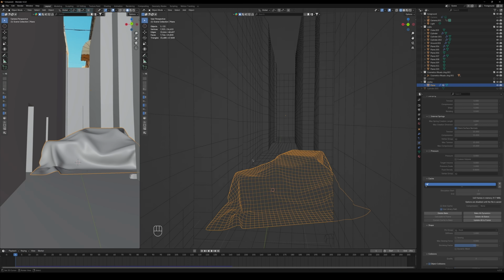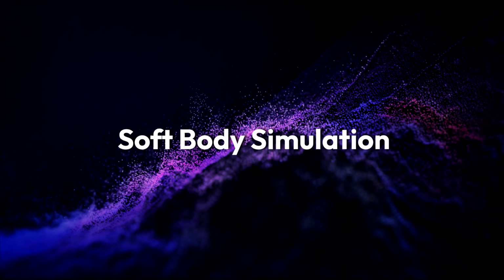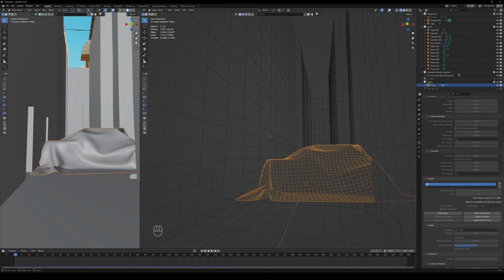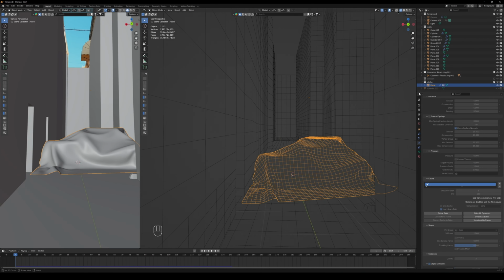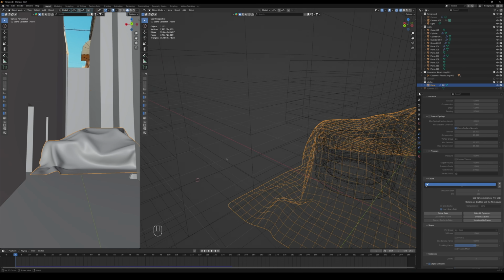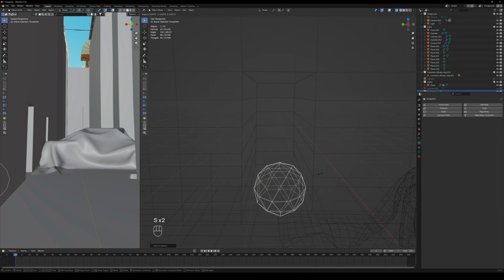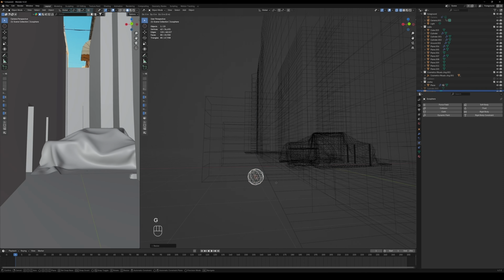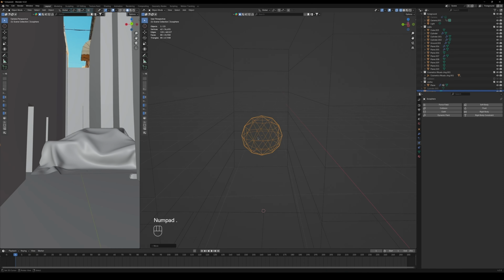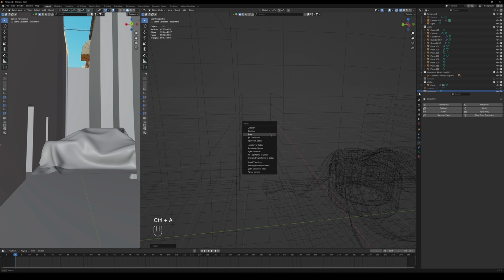So the next thing we're going to do now is a soft body simulation coming out from these doors. So let's add the balls. I'm going to start from here. Shift A, icosphere, scale it in, bring it up a bit. Remember, don't forget to apply scale.